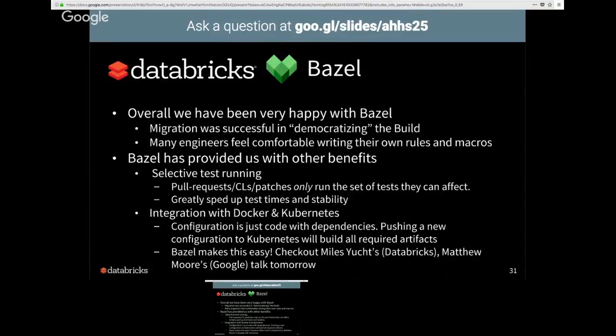So to conclude, at Databricks, we love Bazel. We've been very happy with the migration. I think the key thing besides performance and stability is that it's gone a long way in democratizing our build. So many engineers feel comfortable writing their own rules and macros, in addition to being able to debug issues with the rules or with rules that they use today.